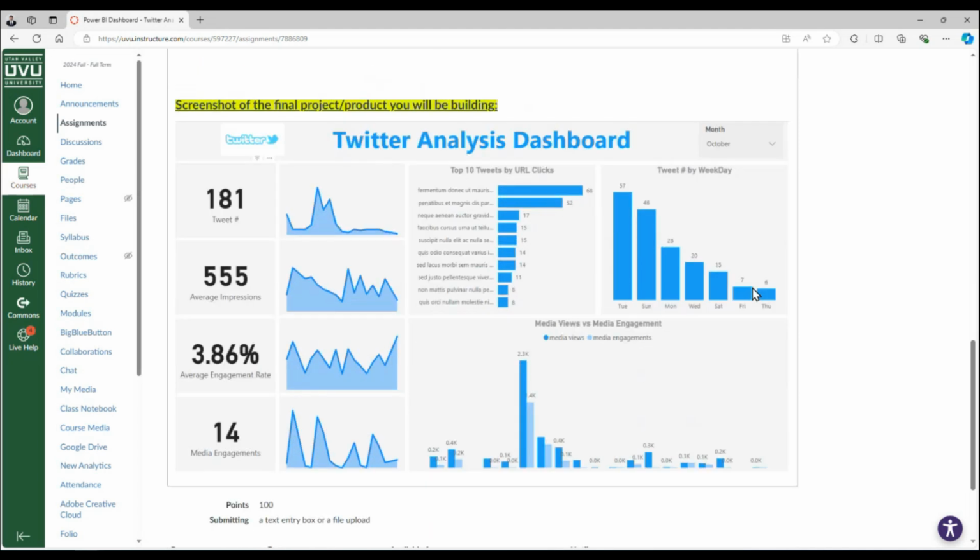And yeah, the most exciting part, this is the screenshot of the final product you will be building. So we start with the title, your logo over here, your filter. Currently you are seeing the data for the month of October. And these are the KPIs. Yeah, so tweet count for the month of October, average impressions, average engagement rate, and media engagements. Yeah, so these are the four numerical KPIs. I have used the dark bold black color for these, and this is the related behavior for the same.